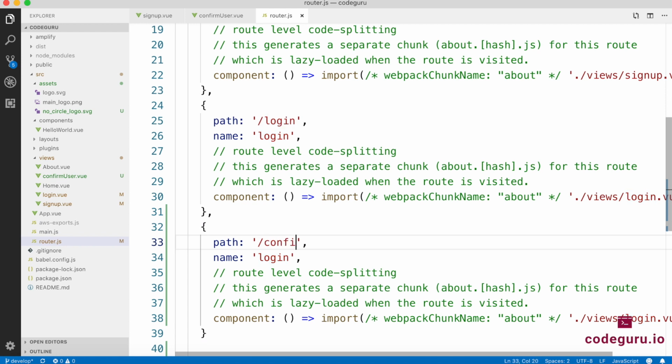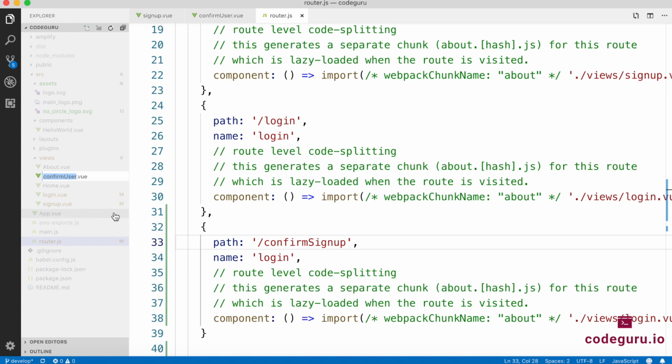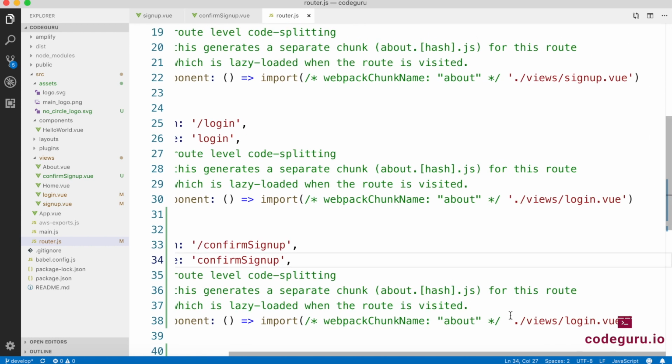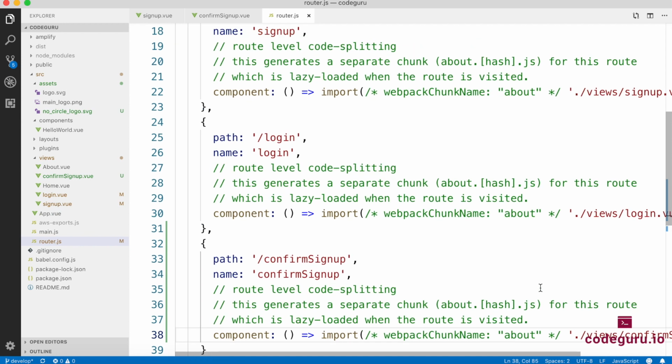Here I'll just say it as confirm. Maybe for the end user, I just want to show him confirm sign up. And yeah, I think I'll just go ahead and rename it as confirm sign up so that everything is in line. So I'll say confirm sign up, and the name also as confirm sign up for this route. And this is pointing to confirm sign up.